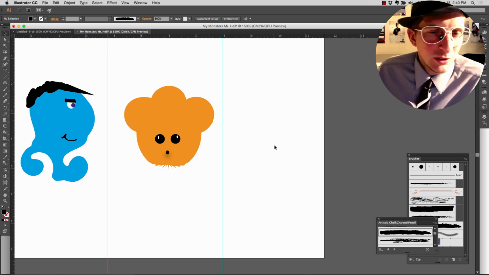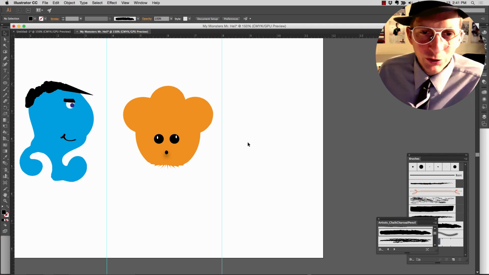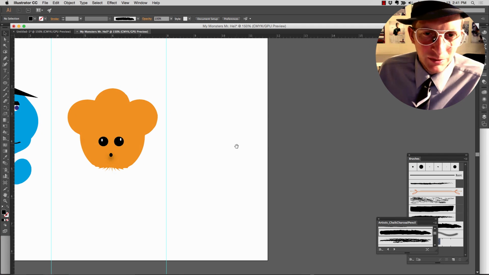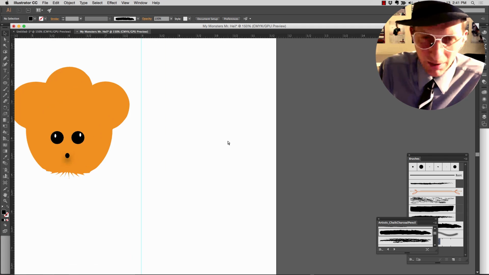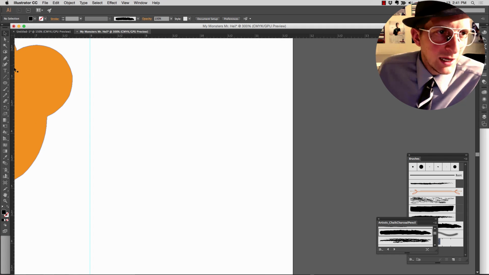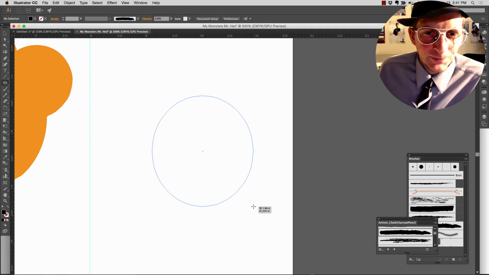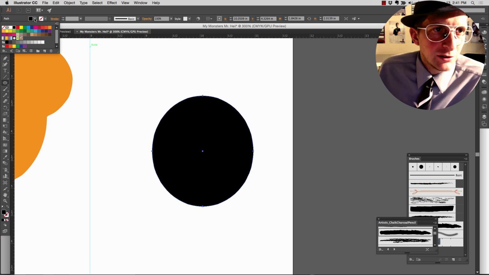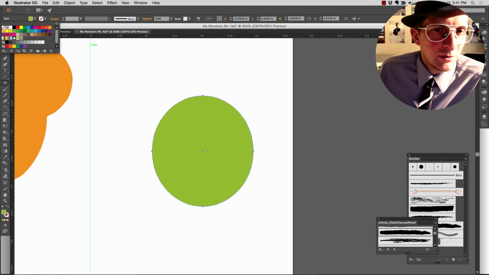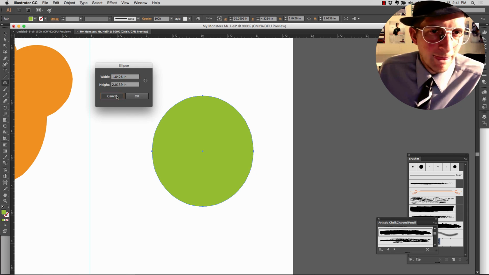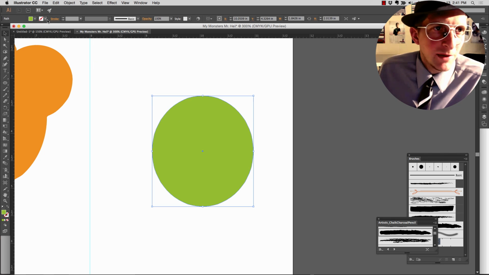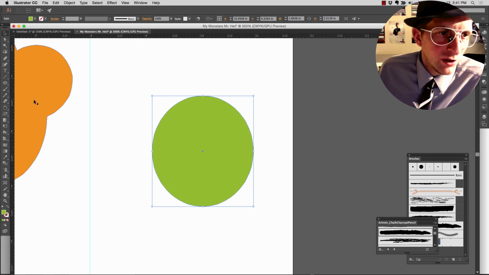Next is my last one. So I'm going to move over and I can just space and grab it and then Command plus to zoom in. And I'm going to grab another circle and choose my color, maybe a line. Okay, make sure there's no stroke right here.